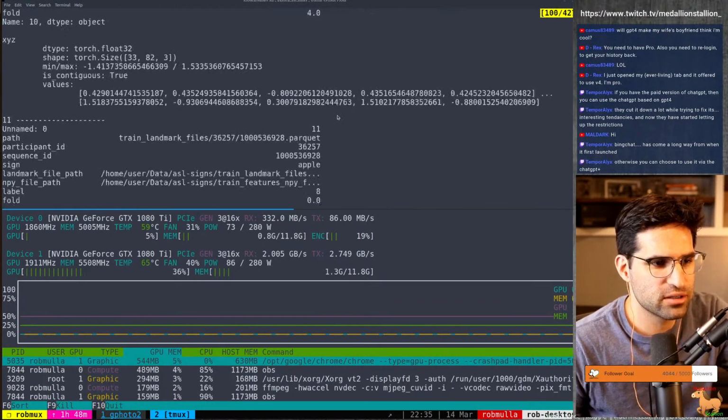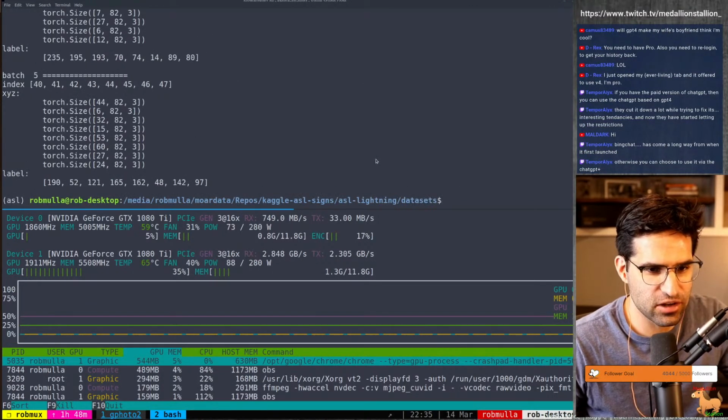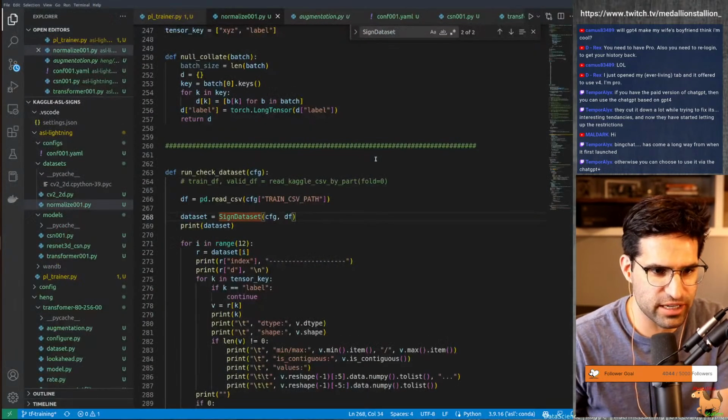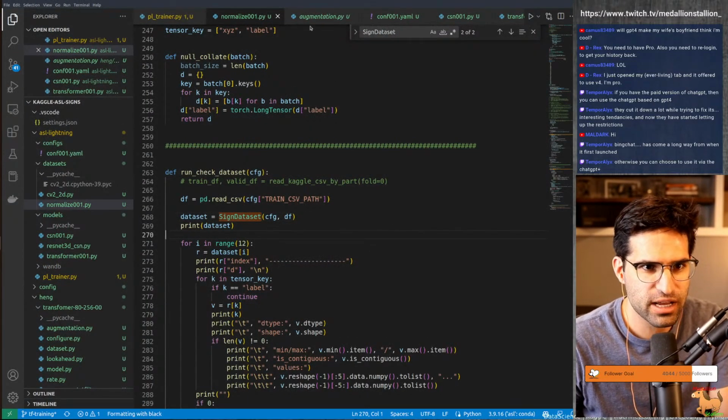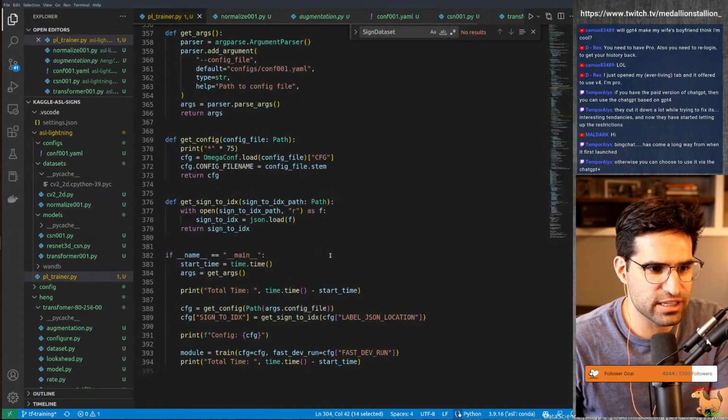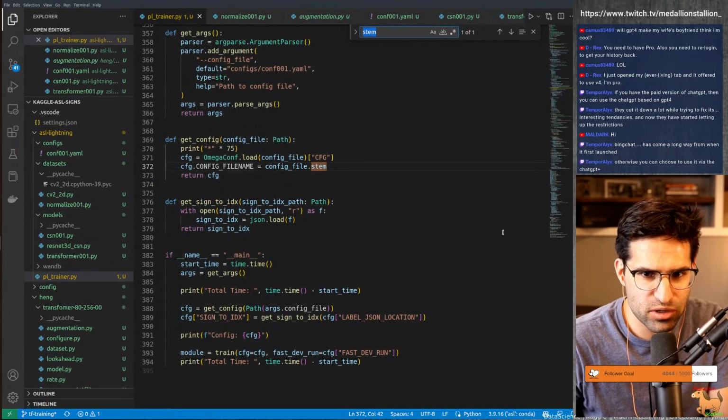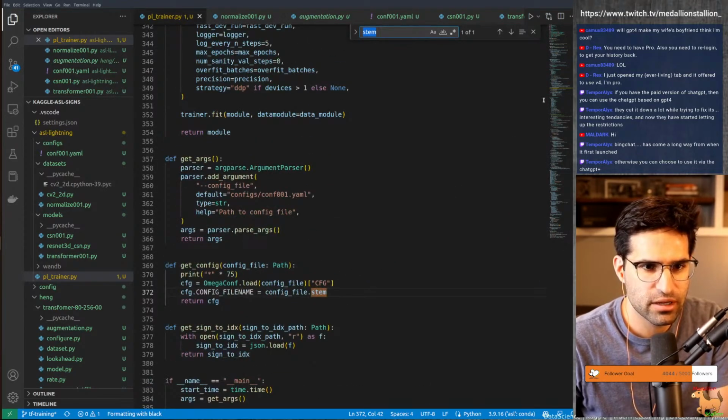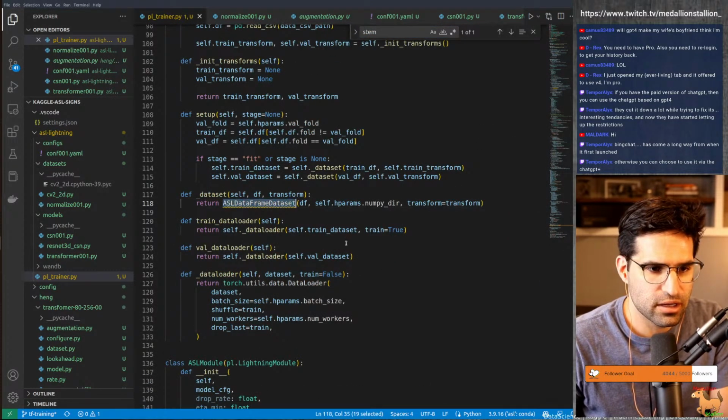All right, here we go. It's working. The dataset loader is working. That's great. That's a great sign, folks. That is a great sign. Now what we need to do in our Pytorch Lightning trainer is change this dataset.